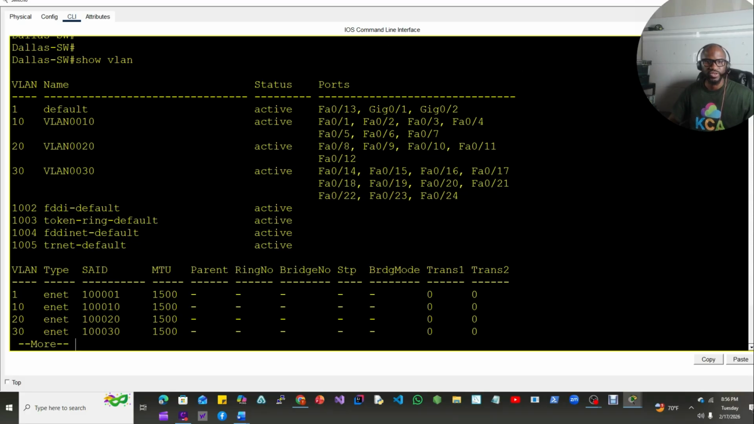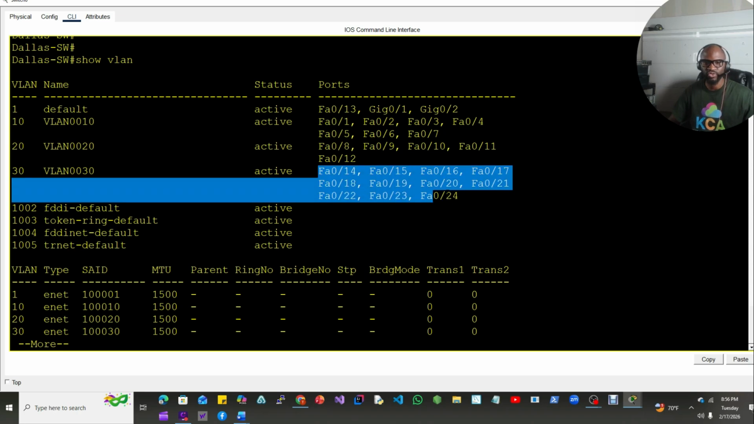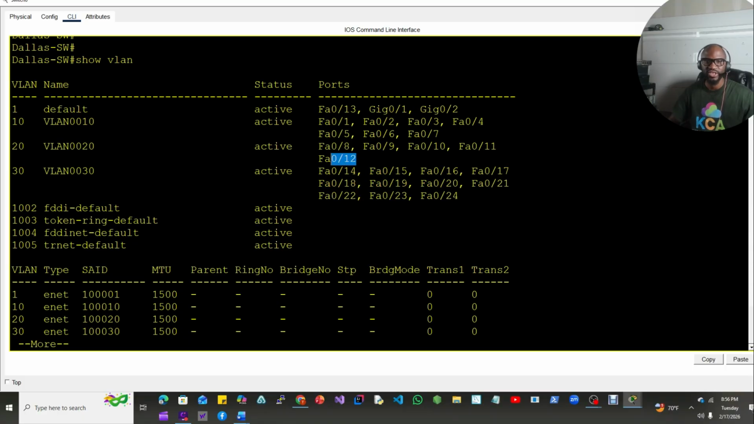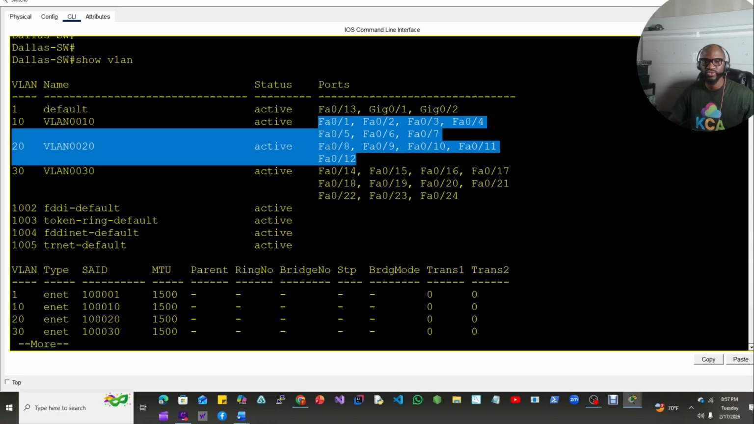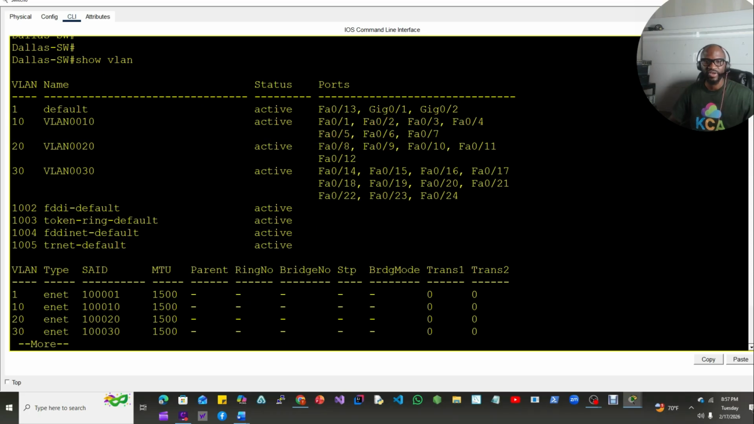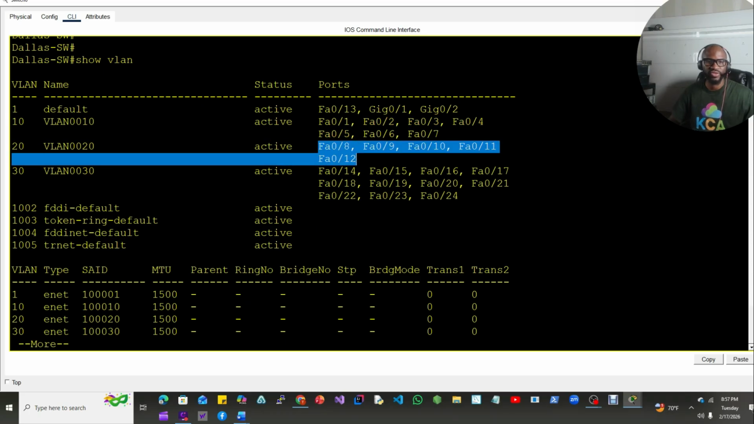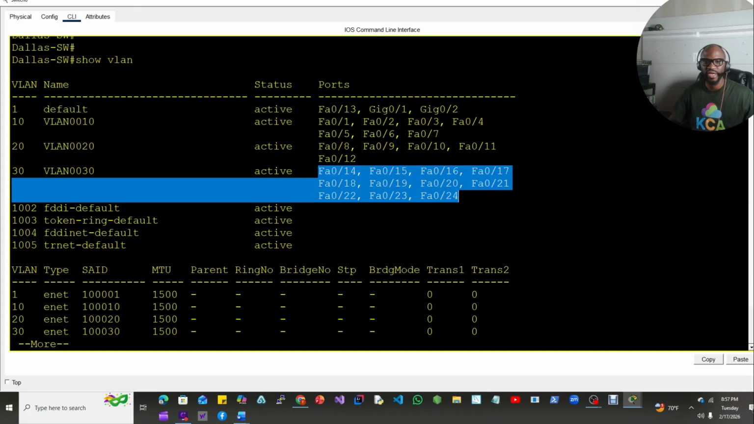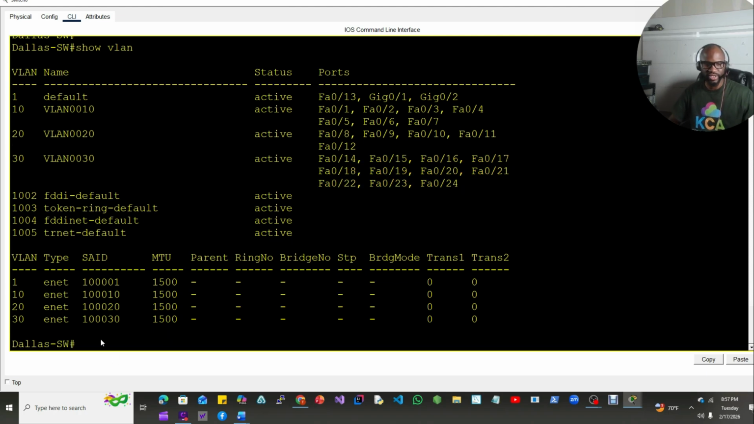Show vlan. In Dallas, the VLANs and the port allocation have already been configured. So we have VLAN 20, VLAN 10, VLAN 30, with the interface ranges already assigned to the respective VLANs. Fa0/1 to 7 will be part of VLAN 10. Fa0/8 to 12 will belong to VLAN 20. Fa0/14 all the way to 24 will belong to VLAN 30, and 13 has been left out. That's okay, that's the design for this topology.